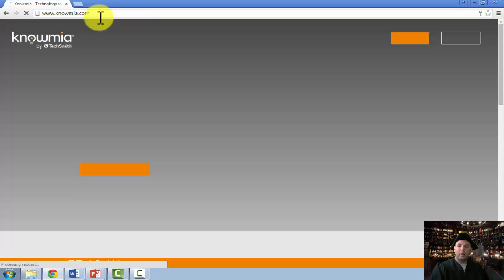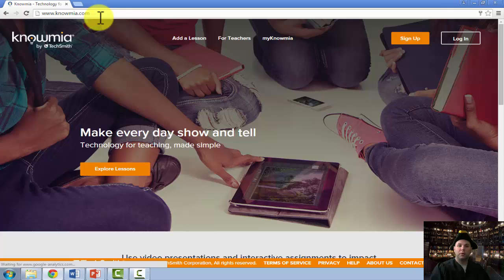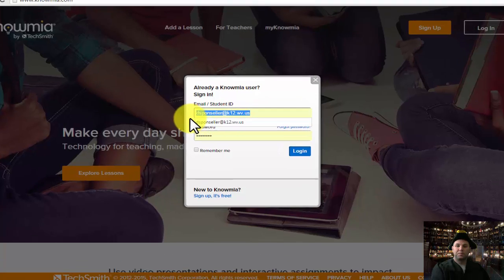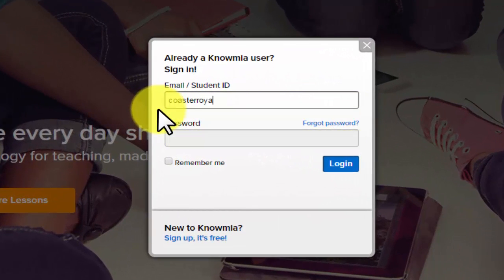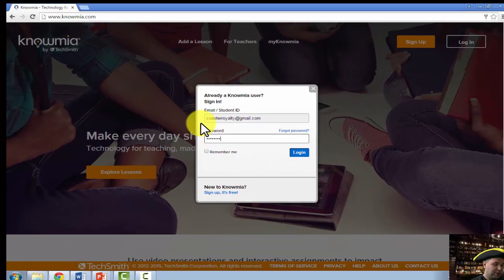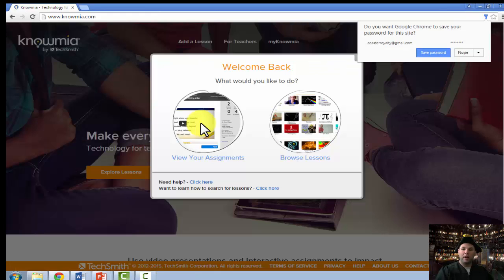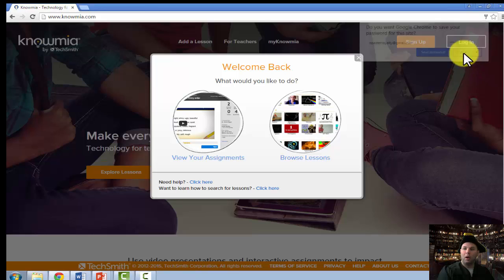And as the page is loading, make sure that you remember your sign-in login name and your password. And so instead of signing up this time, we're going to go to where it says log in. So you'll click the login screen. You'll type in your password and your ID. Of course, your ID is your email address, and then the password that you created when signing up for Knowmia, and then go ahead and click enter or tap log in.